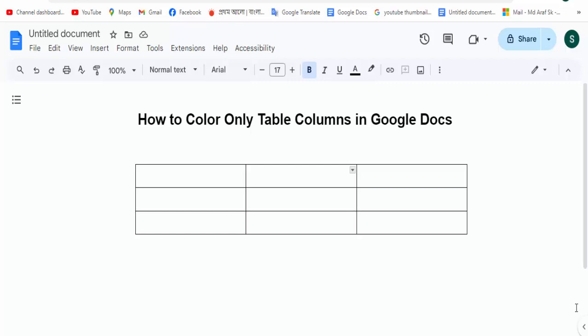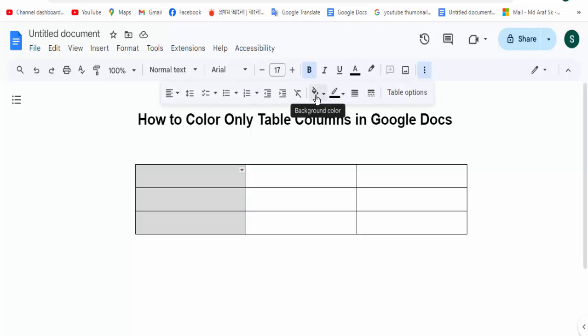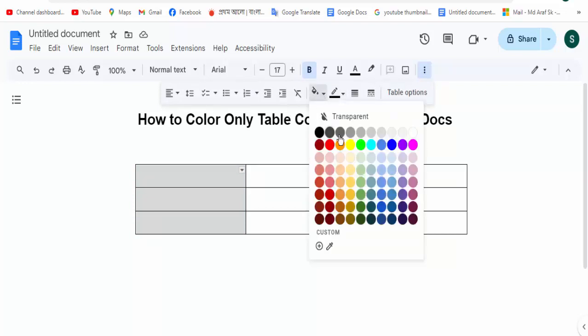Firstly, to color only a table column, select your column and go to the more menu option. Then click the background color option. Then choose any color.